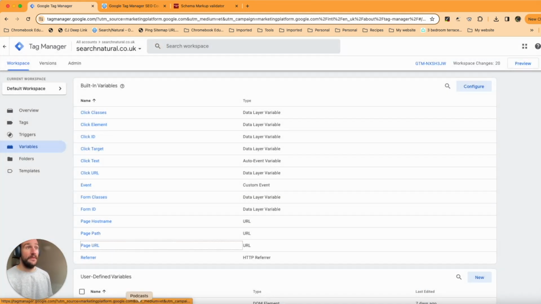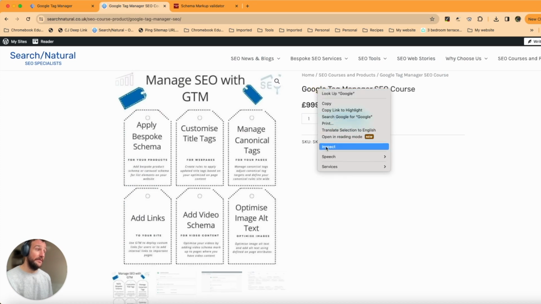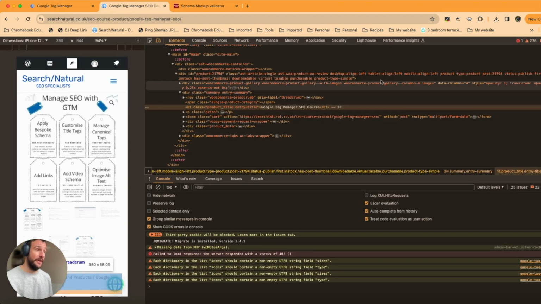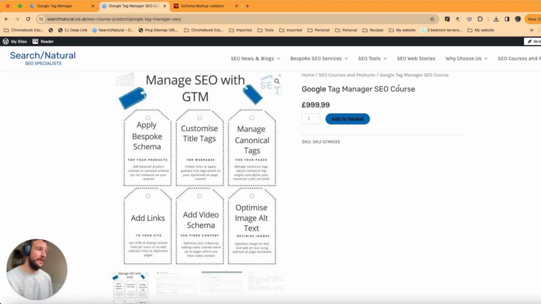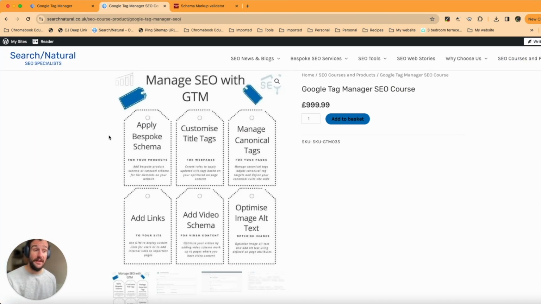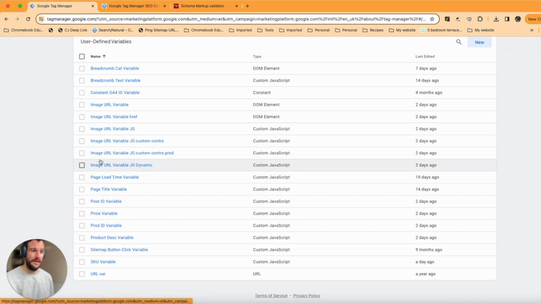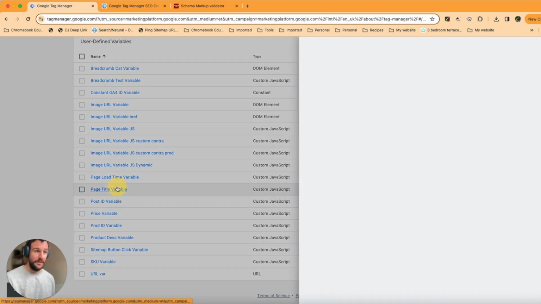Next up, we need to create a page title variable, and we need this to reflect whatever product title you have on your page. For us, we use H1s on our website pages to reflect product titles. So the variable you need to create is essentially a variable that extracts the H1 of pages. So for us, we're using a page title variable.